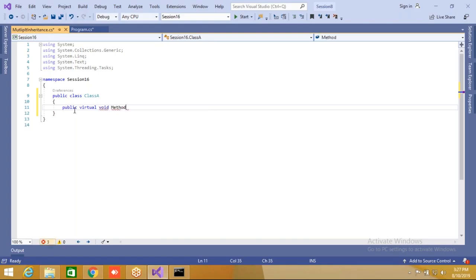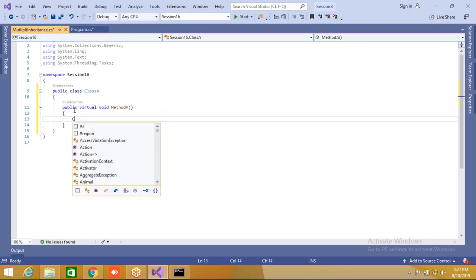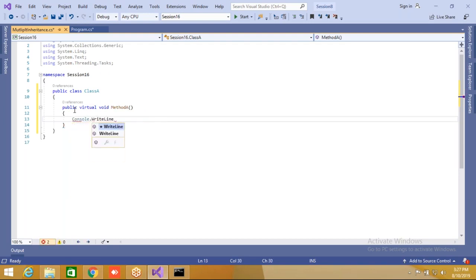Let's say method A. We'll do Console.WriteLine. I'll just write down "method A printed out."